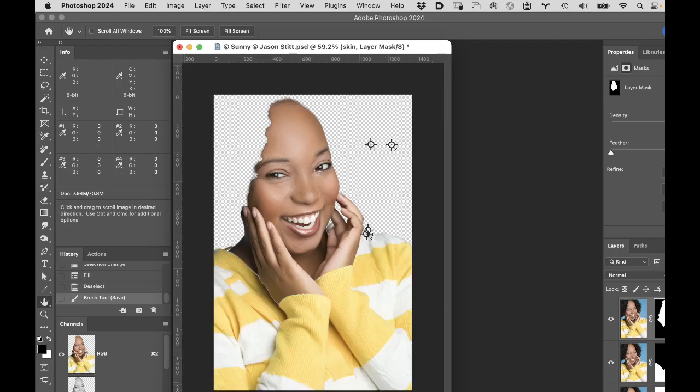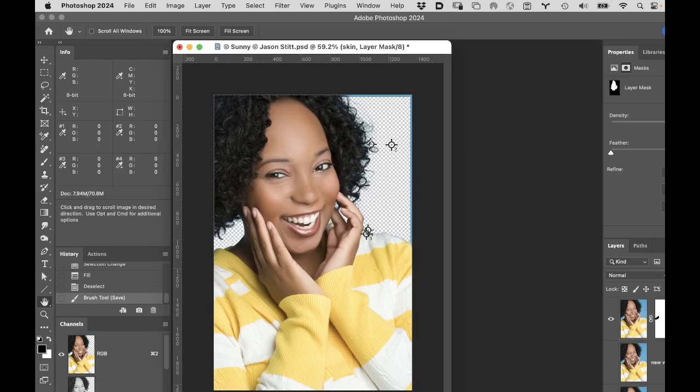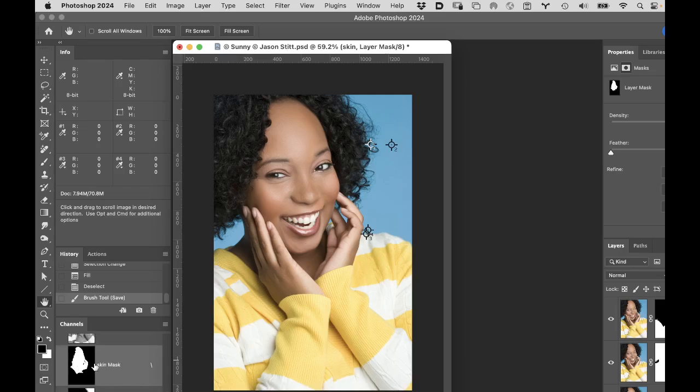again, I'm going to turn all of these guys back on. So right now you can see, if I scroll down here, I have got my skin mask and I've got my blue background. Those are the only ones that I really need to do this with.